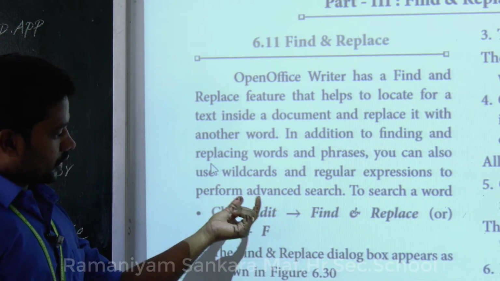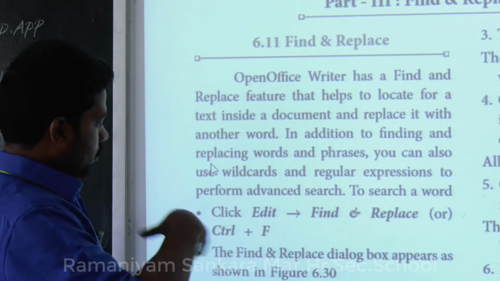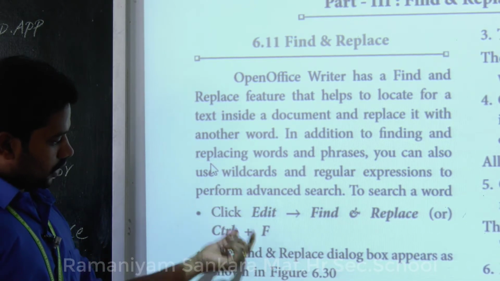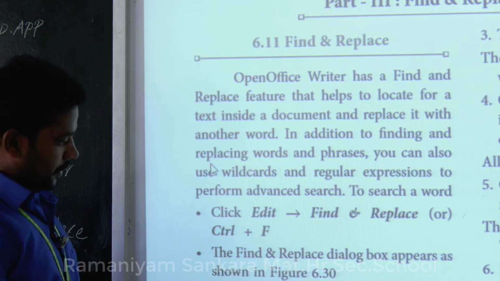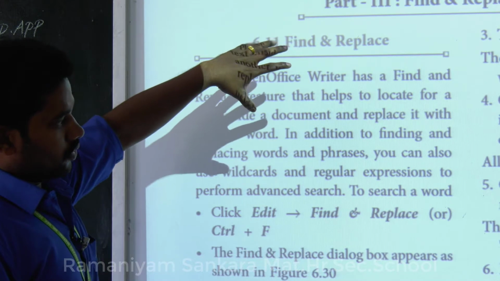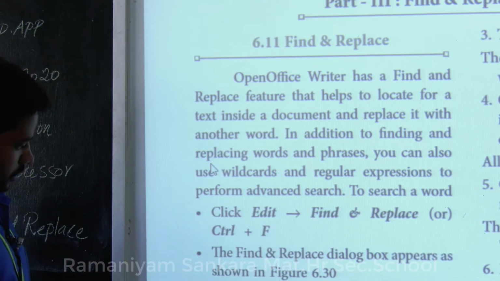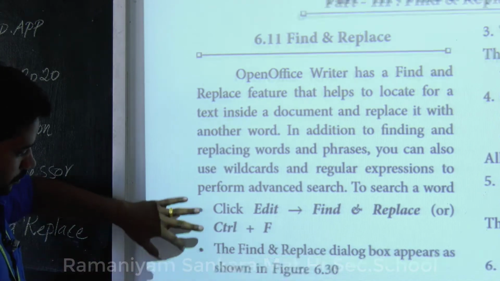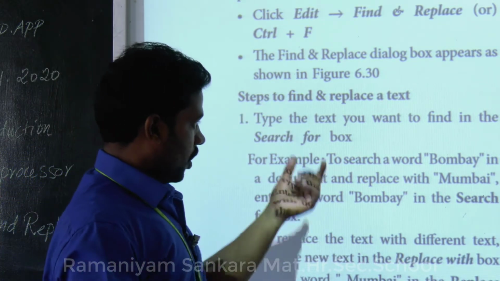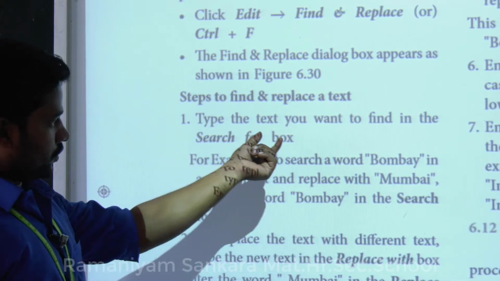By simply clicking on the Edit menu, you will find the option called find and replace, or you can use the shortcut key Control plus F. F stands for find. By using this option, a dialog box appears on the screen. After that, you have to follow all these steps to complete this task, to find a word as well as to replace a new word in the document. So what are the steps you have to follow? Number one is type the text you want to find in the search for box. So the word to find has to be typed in the search for box.